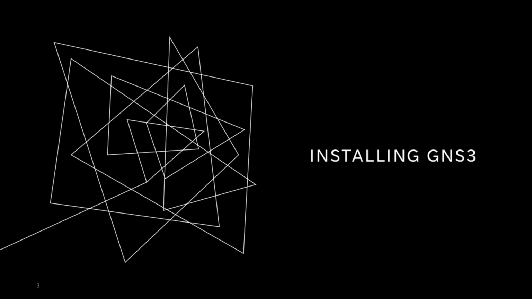In this part, I will install GNS3, VMware Workstation Player, and GNS3 VM. Then I will install Cisco router and Windows and Kali Linux appliances inside GNS3. First, I will install GNS3.